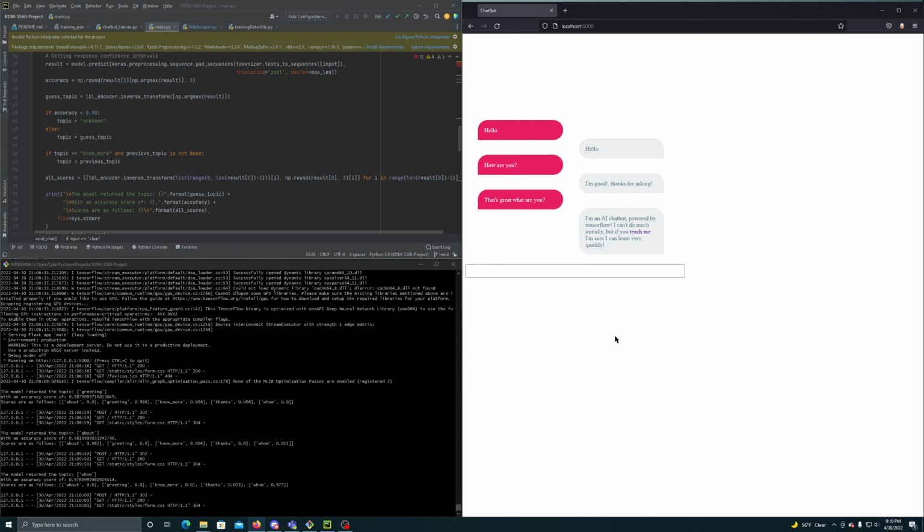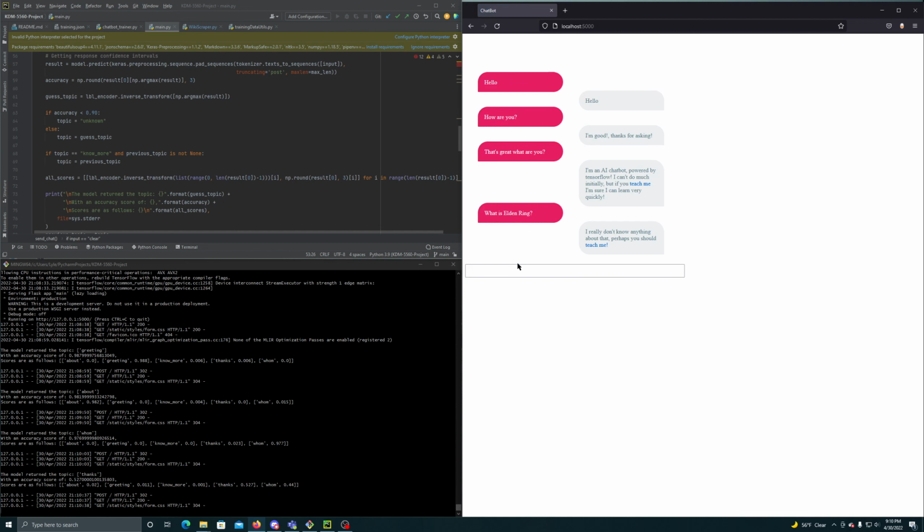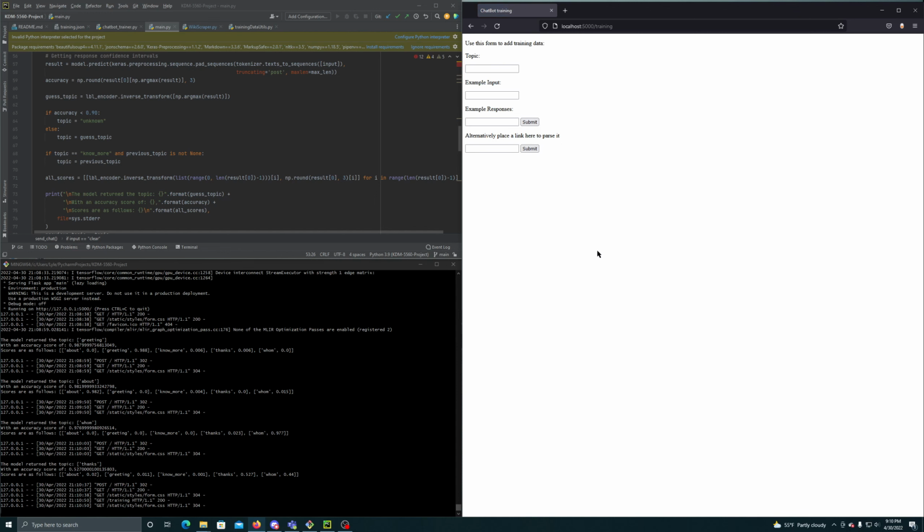So let's say we ask it something that it doesn't understand. So, what is Elden Ring? And I'm using Elden Ring specifically because this is something that our group really enjoyed, and we just use that as an example throughout this process. So I'm going to ask it, what is Elden Ring? And it says, "Oh, I don't know anything about that." And you can see here that it returned a topic of thanks, but it was not very sure. It was only about 50% sure. So let's go ahead and train this now.